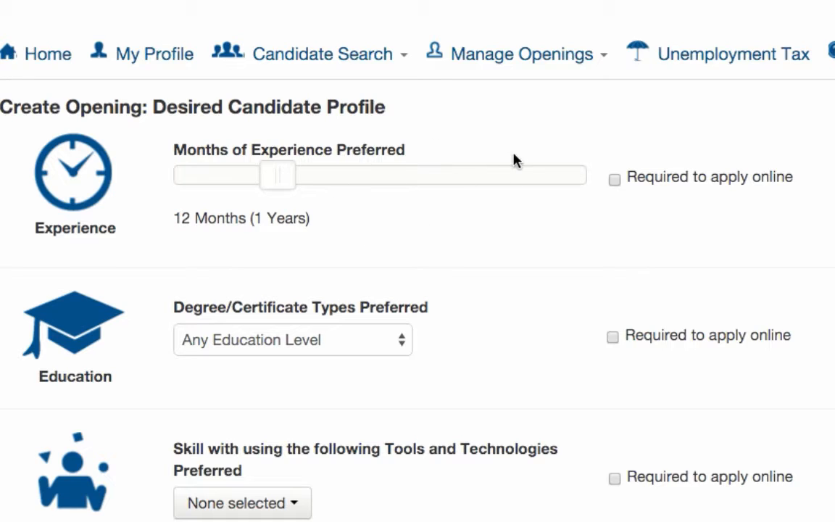Now, there's a new feature in the system that's been added in the last year, and it allows employers to say that this is a required criteria for their applicants. If you click required to apply online, then what it means is that unless a participant has 12 months of experience in this occupation on his or her resume, they're not even allowed to apply online. So it really allows an employer to hammer down exactly what they're looking for. So we'll say 12 months, and we won't say required, just for our example.